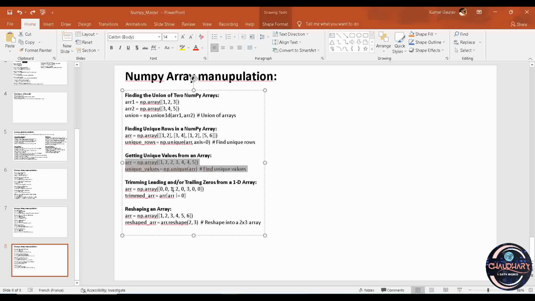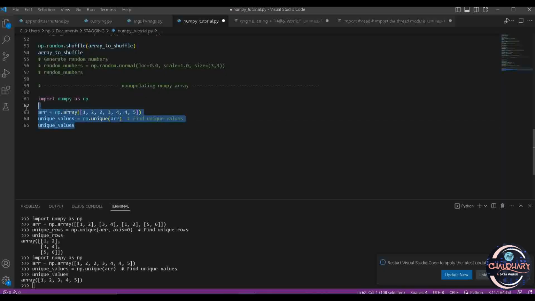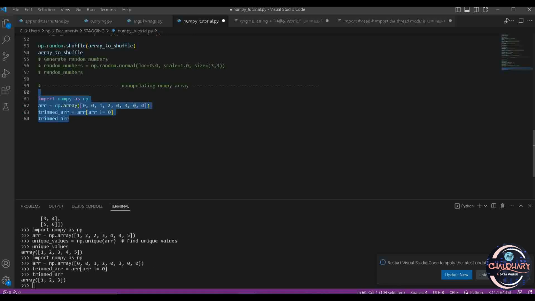The leading zeros are whatever zeros come at the start of the array, and trailing means the zeros coming at the end of the array. So for that, let me copy this, and then trimmed array. Over here, what you can see, 1 2 and 3 have been taken. So what it is doing is filtering out the values which are not 0.